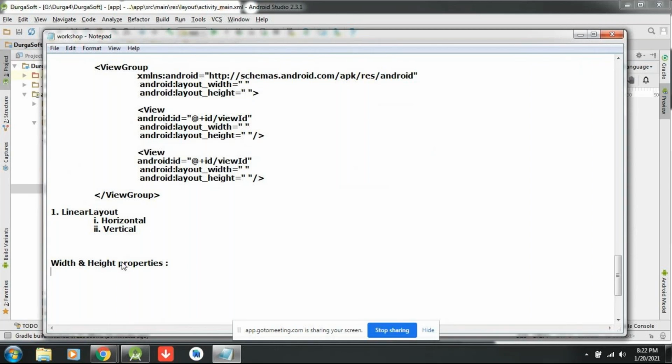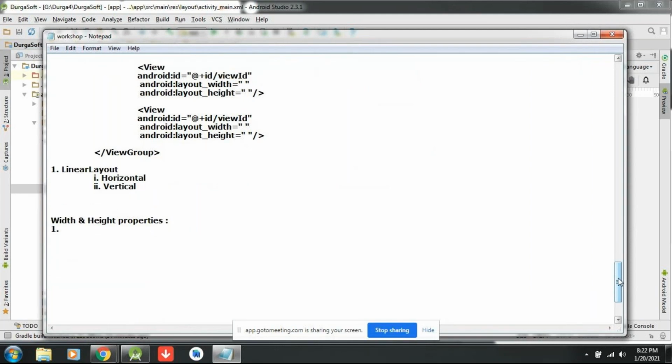So what are the width and height properties? Basically, in Android we have a total of four values we can write for width and height. First, match_parent. Second one is fill_parent. Don't use fill_parent, which is deprecated. Deprecated means this is not in use now. In the latest versions it is not available, but in lower versions it is available. Next, third one, wrap_content. Next, fourth one, hard coded value.